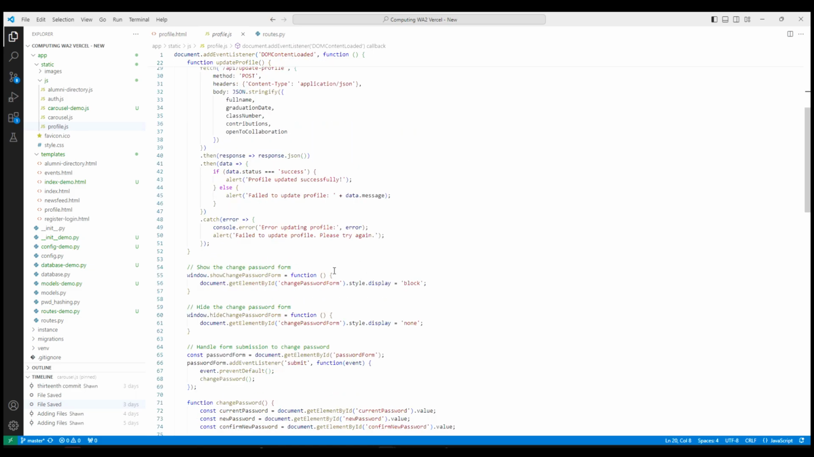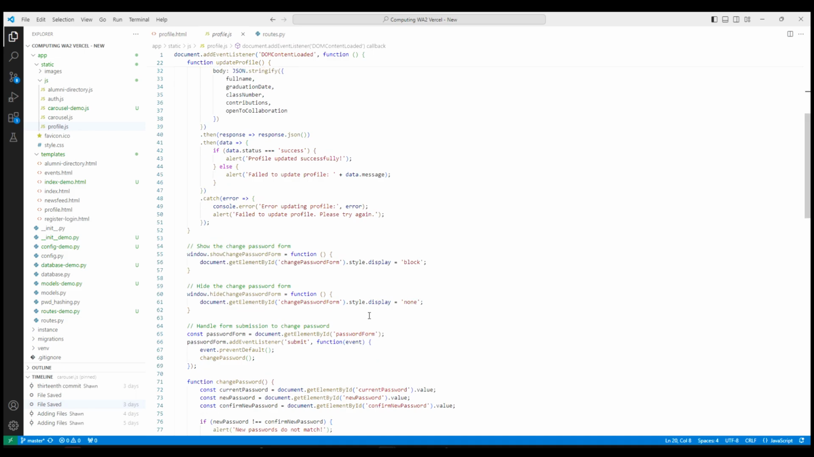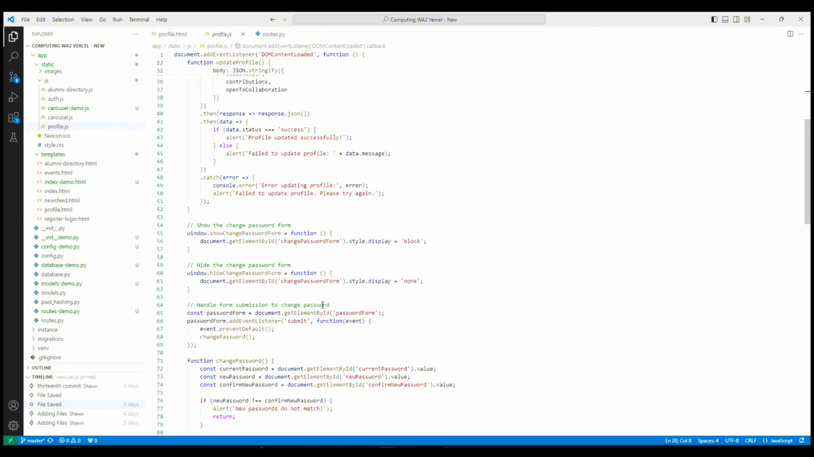Next is the function to display the change password form. And below that, it sets the display style to block, making it visible. Below is the function to hide the change password form. And the document part is to set the display style to none, effectively hiding the form. Next, we select the change password form and add an event listener for the submit event. At the event preventDefault, this prevents the default form submission action. And the next part is to call the changePassword function to submit the form data.